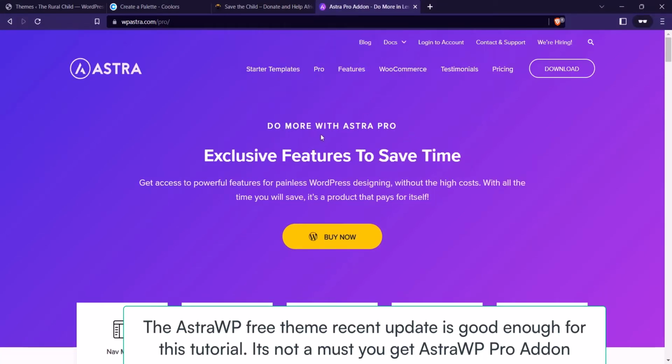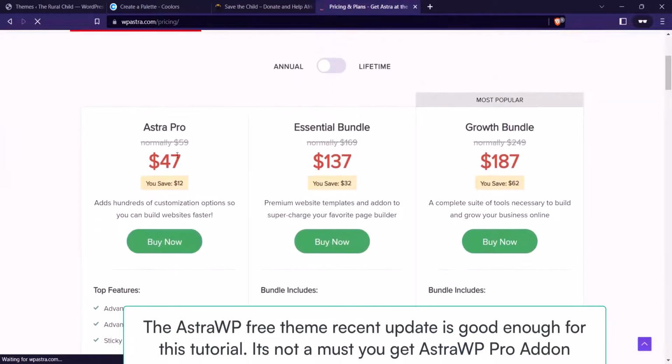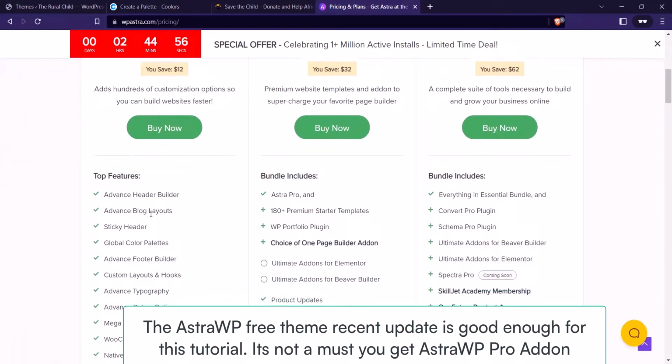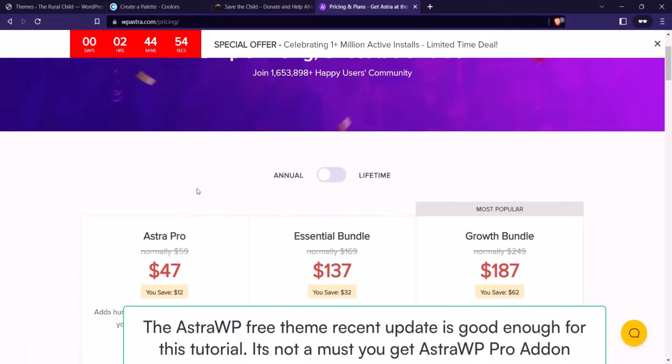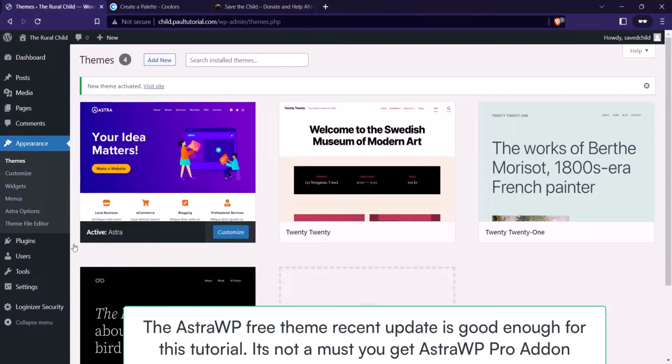wpastra.com/pro. So just click on pricing, you'll be able to see the price, and it has a lot of amazing features. You can buy it for unlimited websites, which is amazing. All right, so let me install my Astra Pro plugin.